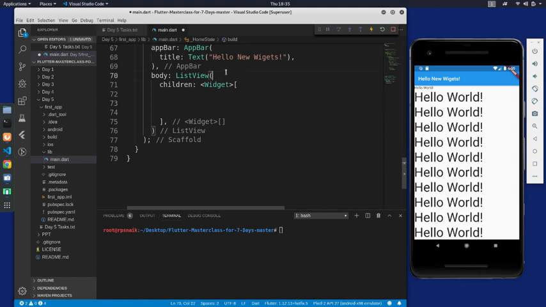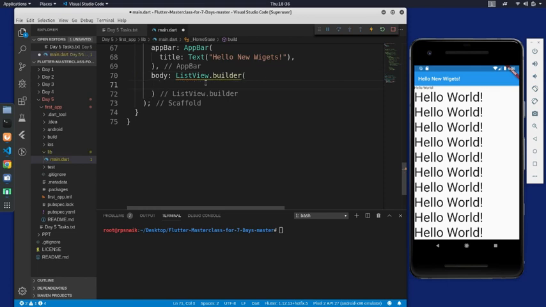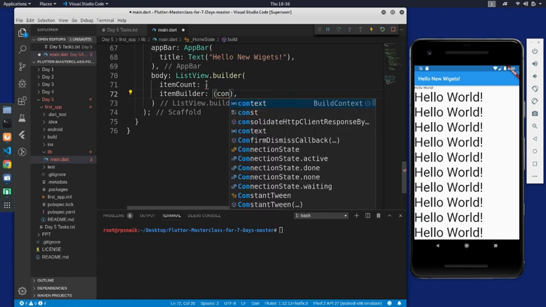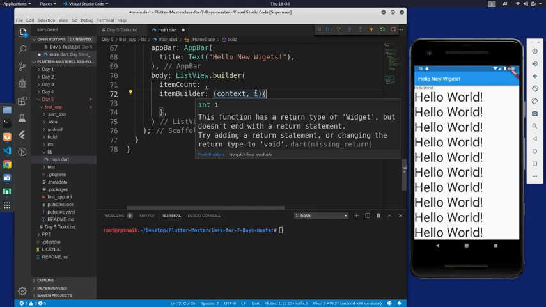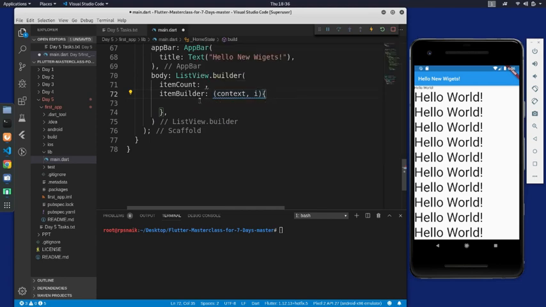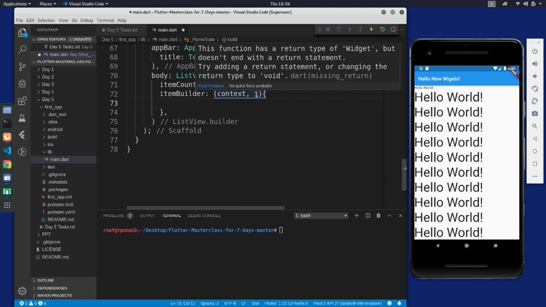So instead, you need to use something called a list view builder. The list view builder has an item count, and then it has an item builder. An item builder takes context and some value i. Context represents the current state of the screen, and the value of i is an integer that keeps on iterating. For item count, we want to print hello world 100 times, so I just gave 100 as the item count. So it would build this builder function 100 times. Each time it would start building from 0.